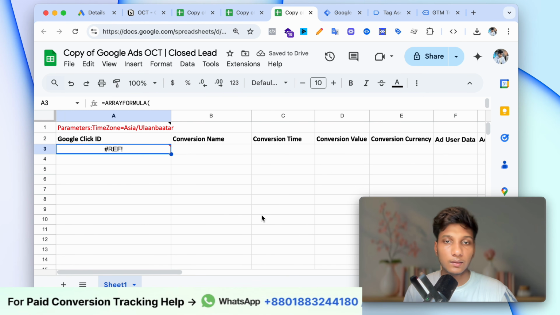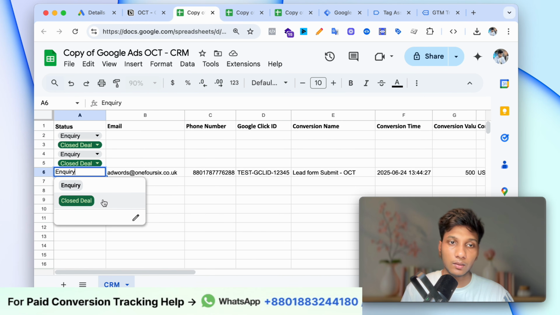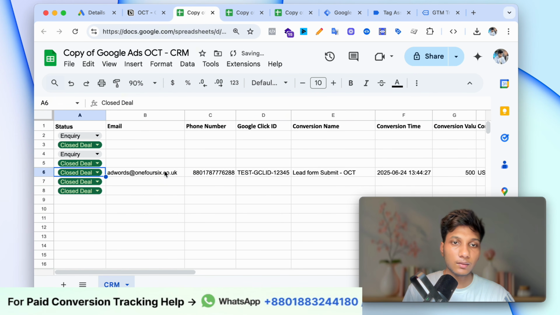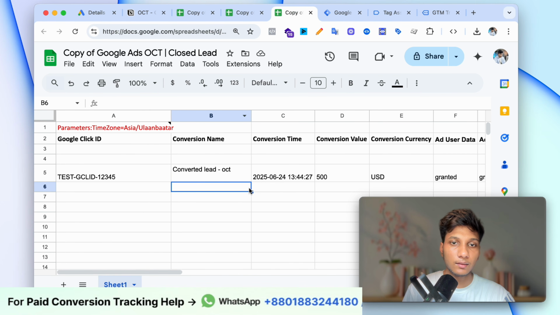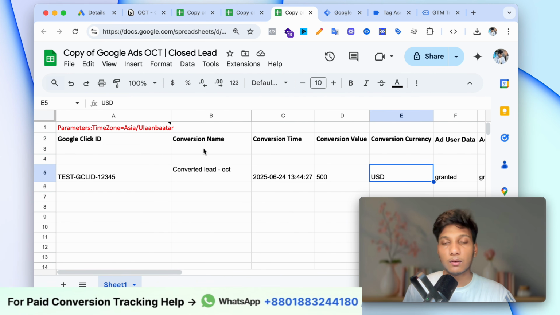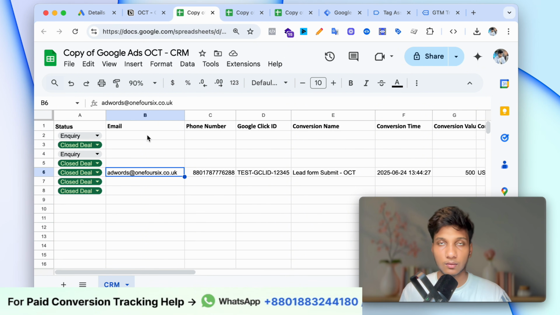if I now allow this, and go to inquiry, and if I now make it close deal, this lead data should be sent to our close lead Excel sheet. So if I now click close deal and go here, you can see this data was sent automatically. So yep, that's how we can automate our Excel sheet to send close deal data in one sheet, inquiry data in another sheet, and other things.